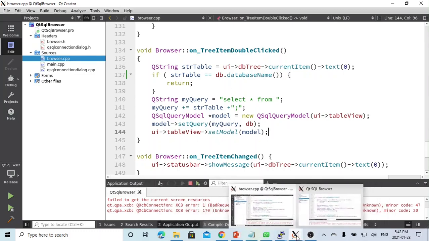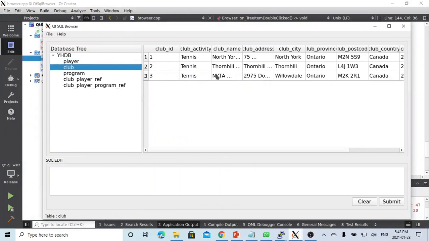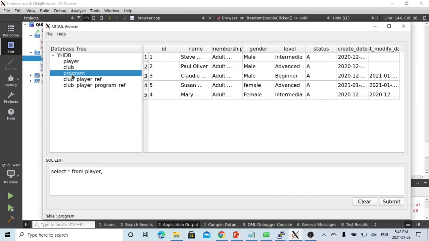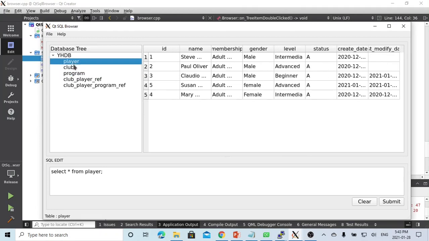So this is a very simple way. Let's say we click this one, we have another select star from, and even when we click another one, we make another query. This is a double click, and if we do a single click, we change the message here. We can do more on this application.